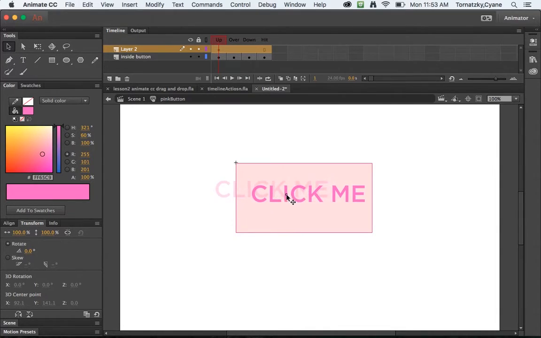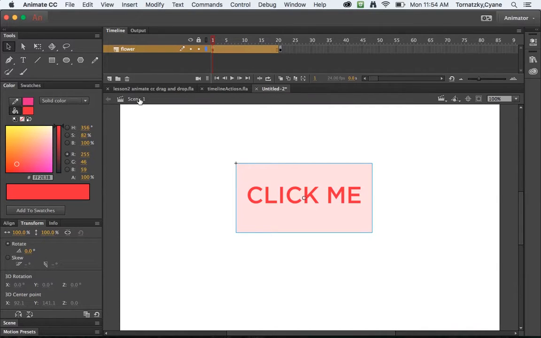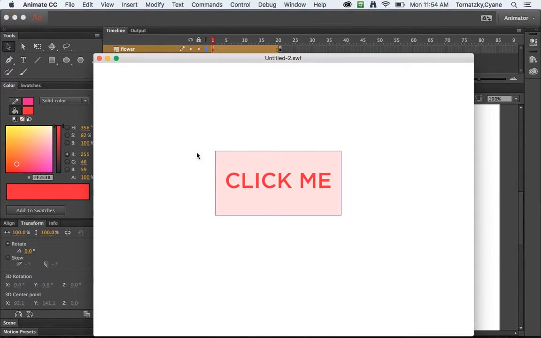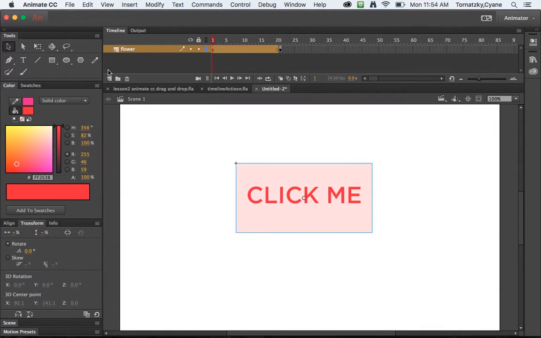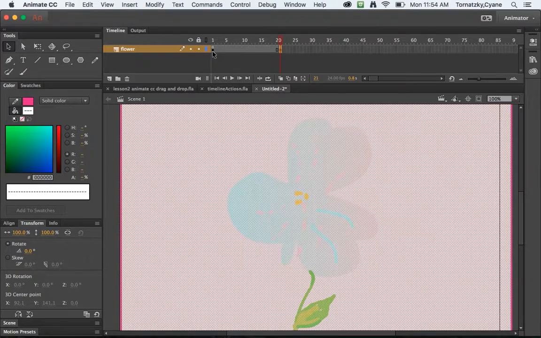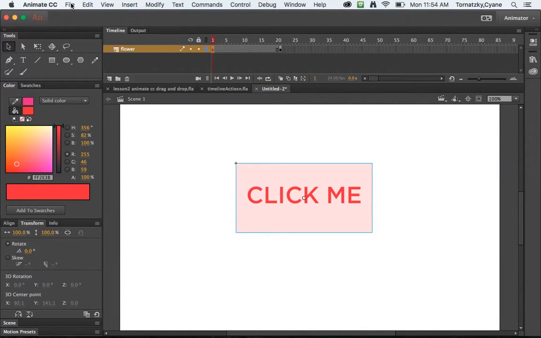Now that is just going to stay the same color no matter where the user is. Well, that's not a good color. That's a better color. Let me, again, using my breadcrumbs, go back to scene one, and I'll hit command return. Great. That's just what I wanted to say. Perfect. So I have my movie. I have my flower. I have my button. I'm going to save this file.